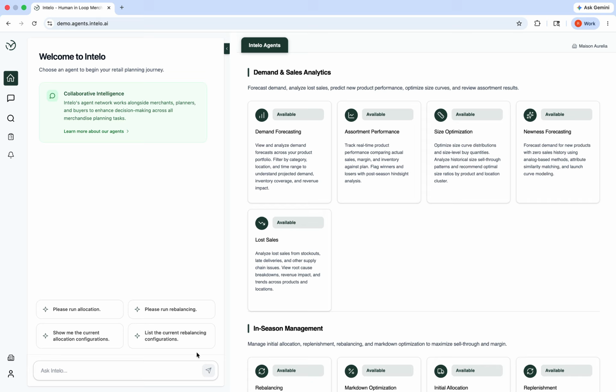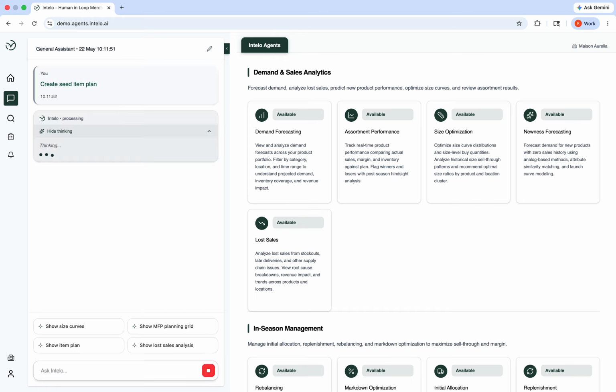Now, let's take a real use case. Let's say a customer is looking to work on their seasonal plan and they want to build out a merchandise assortment plan, right? So initially, they might build a seed plan and they might come in and say create seed item plan or basically master assortment plan.